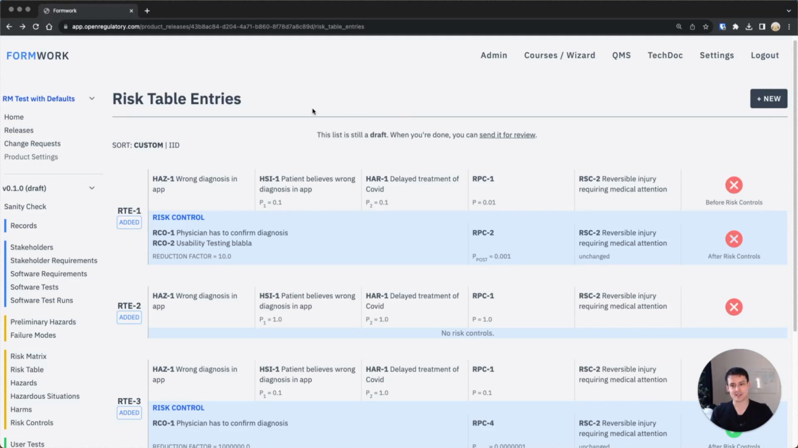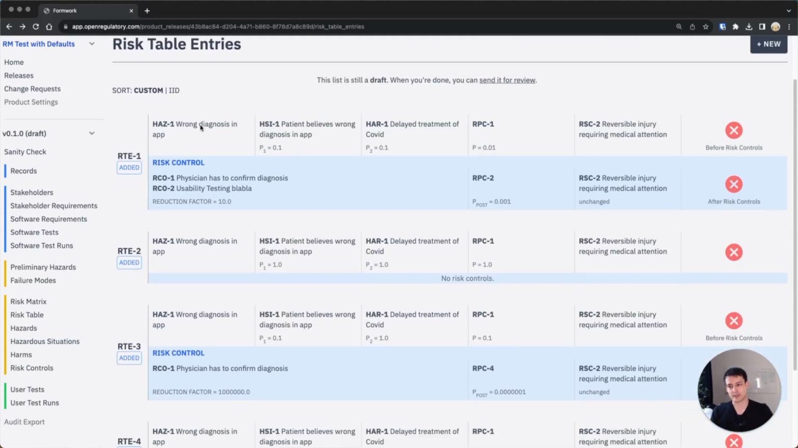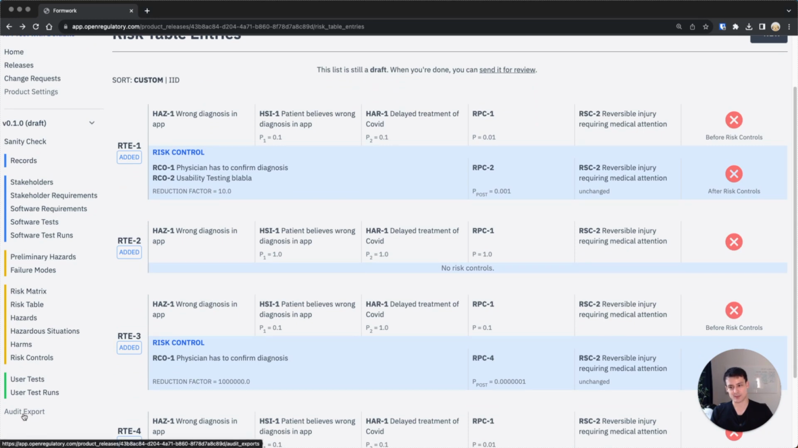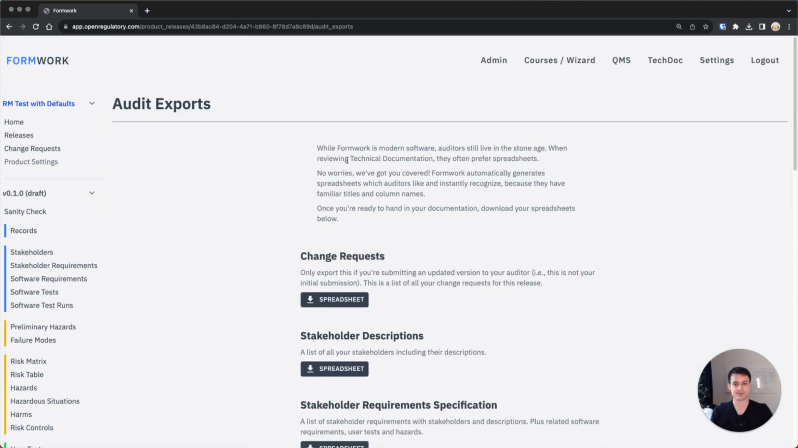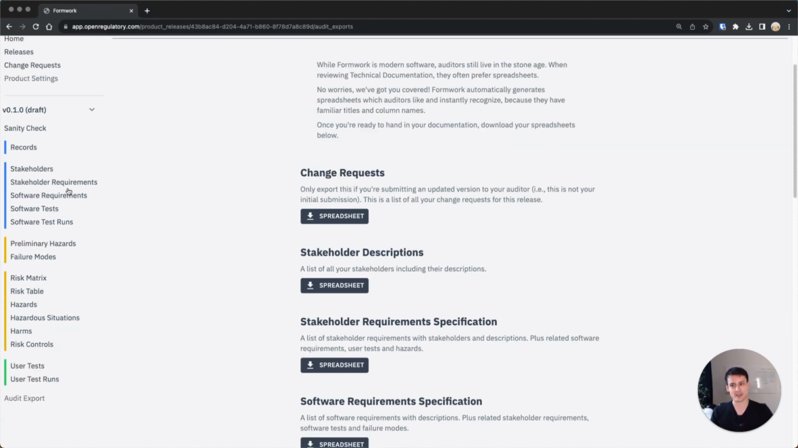But the actual biggest benefits are it saves you a lot of time. So how does it save you a lot of time? The first thing here is audit export. The audit export feature actually generates spreadsheets based on the data you entered here on the left side. It generates spreadsheets which have the exact format which auditors expect, which by the way is a bit different than the format we just looked at, which was just the graphical representation in the software.